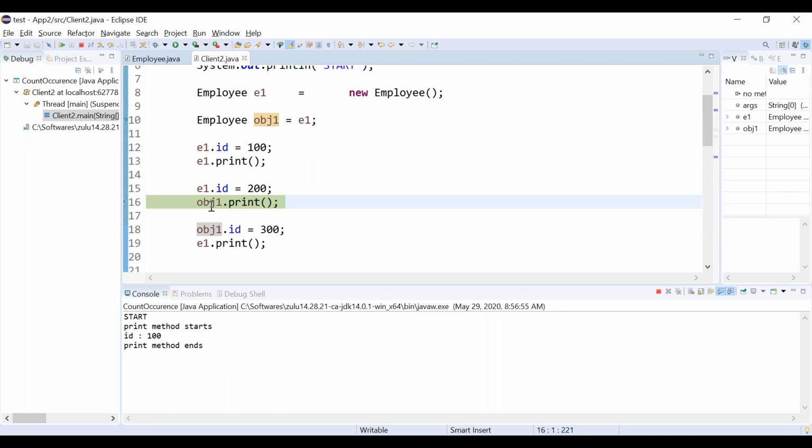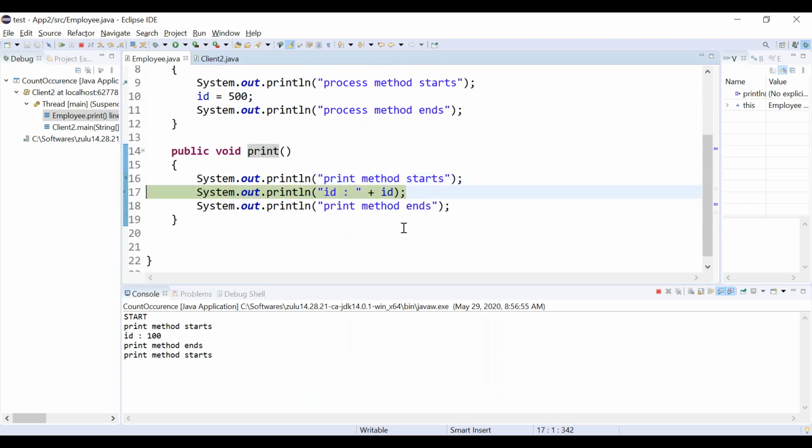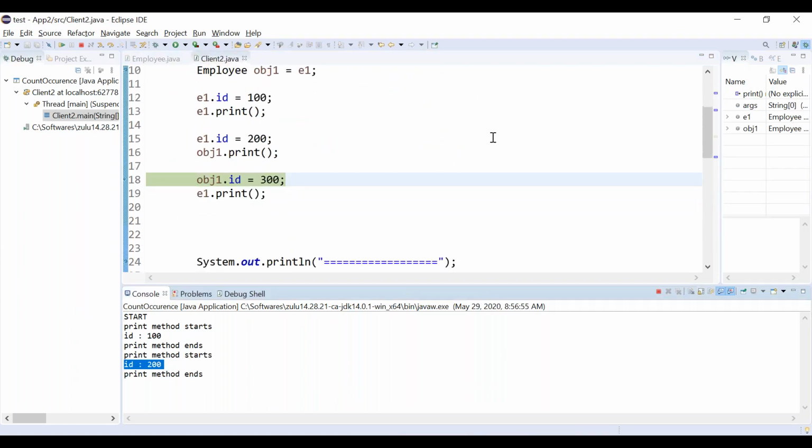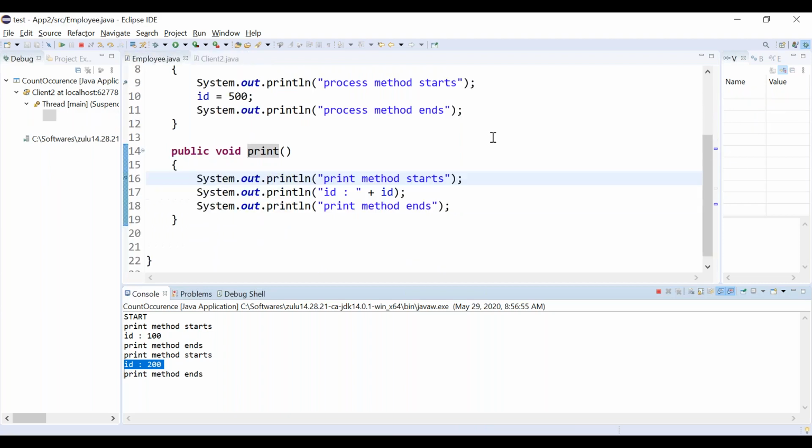Then go back, 200. Again you are accessing through obj1. It doesn't matter how you are accessing. Go back. Again it is printing 200. Then again we are going with 300.